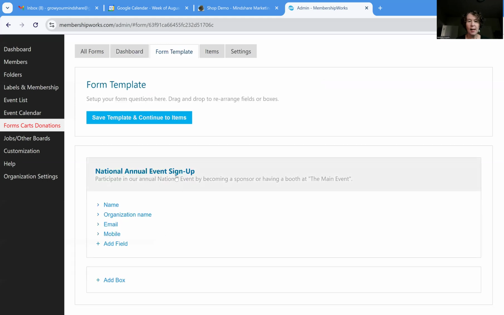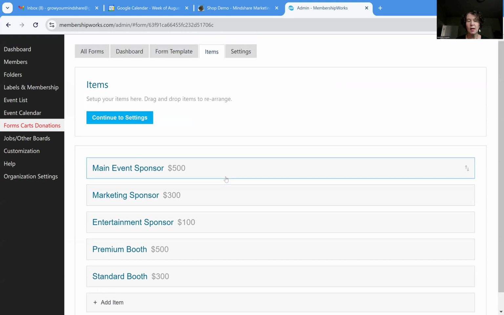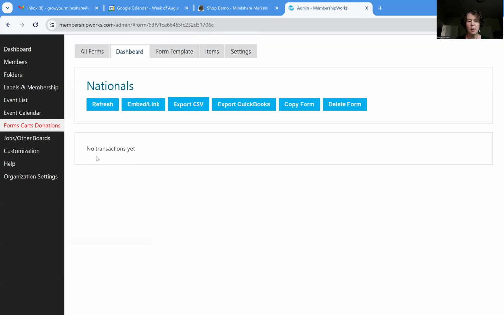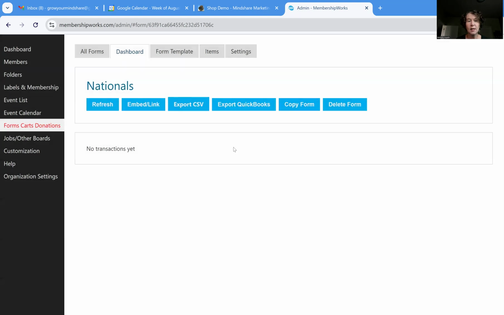Here's my form template where I ask some questions about the person filling it out. Then I've got some items that are specific to maybe a national event, having some booths, marketing sponsor and whatnot. When I click on the dashboard, when people register, eventually it fills in this information. Let's say next year, I want to create another form for my nationals for the next year. I would just click on copy form, and it's going to ask me to give it a name. Maybe it's going to be Nationals 2025, and I can create a copy.